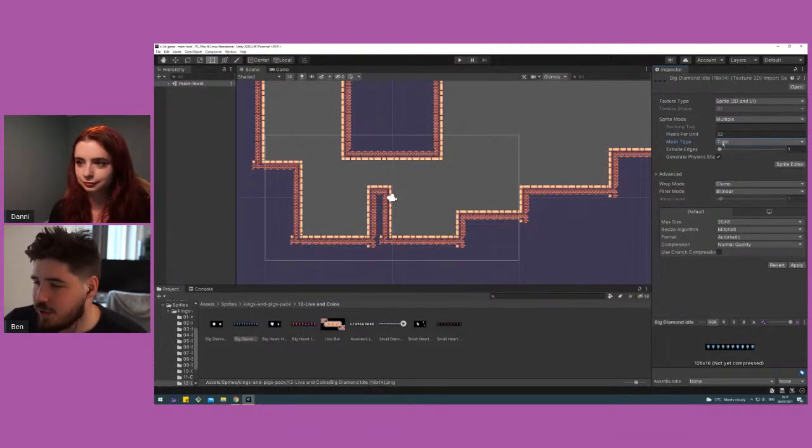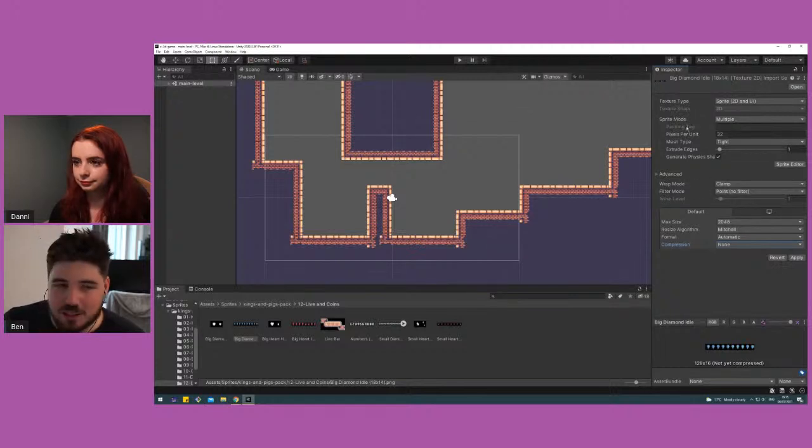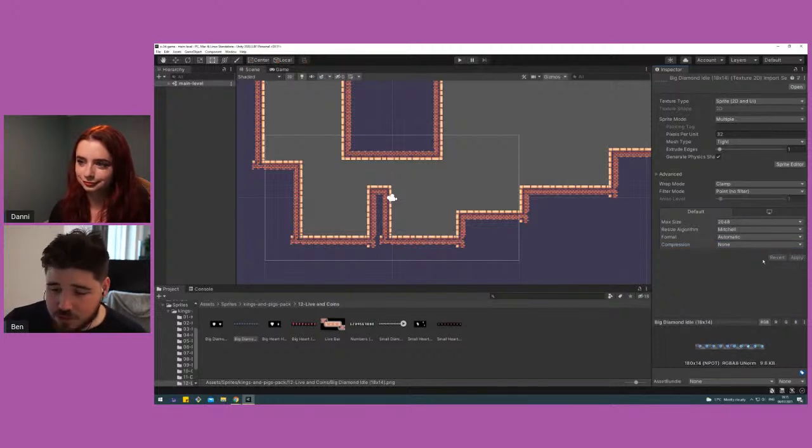All this kind of stuff, the mesh type and all that, just leave that. We're going to set this to point, no filter, and we're going to turn off compression. So if you get stuck, just pause the video here and set them to this. Then we're going to click apply. So now we have a sprite, right?